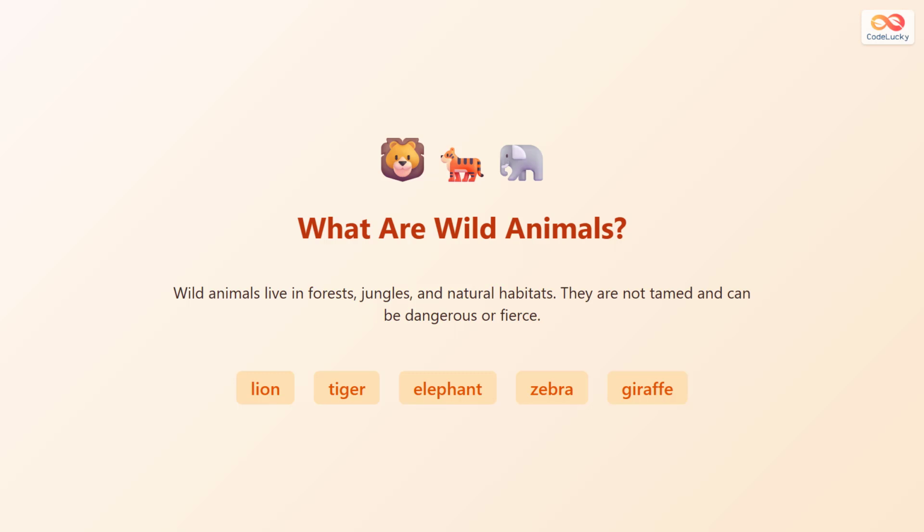Wild animals live freely in forests, jungles, or other natural places. They are not trained or cared for by humans. Wild animals look after themselves and can sometimes be dangerous. Examples are the lion, tiger, elephant, zebra, and giraffe. Each animal plays an important role in nature and keeps the balance of life in forests and grasslands.